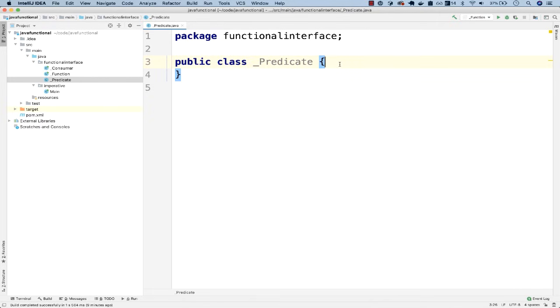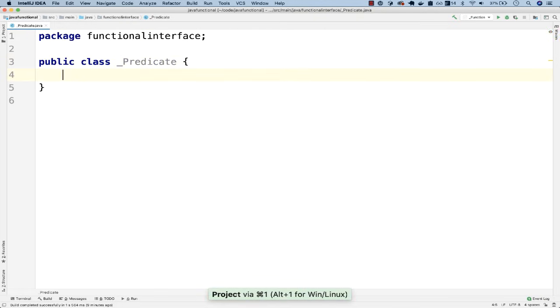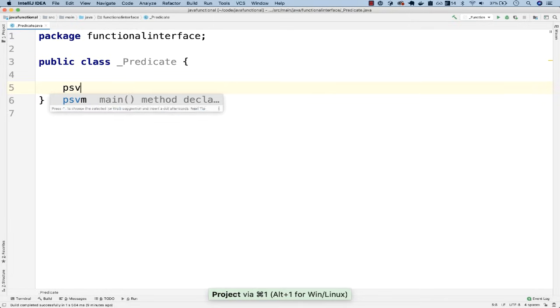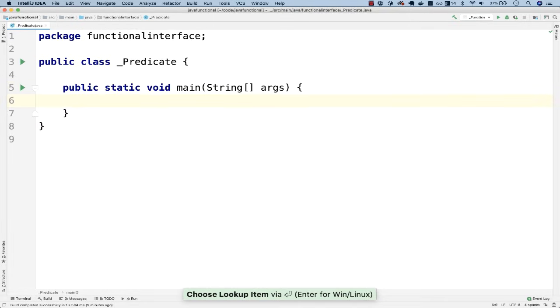All right, let's go ahead and learn about predicates. So I've gone ahead inside of the functional interface package, created this underscore predicate class. And inside, let's go ahead and simply type public static void main. And let's go ahead and learn about predicates.